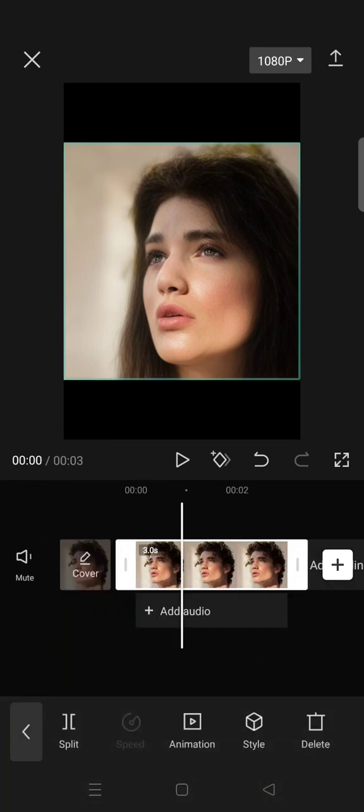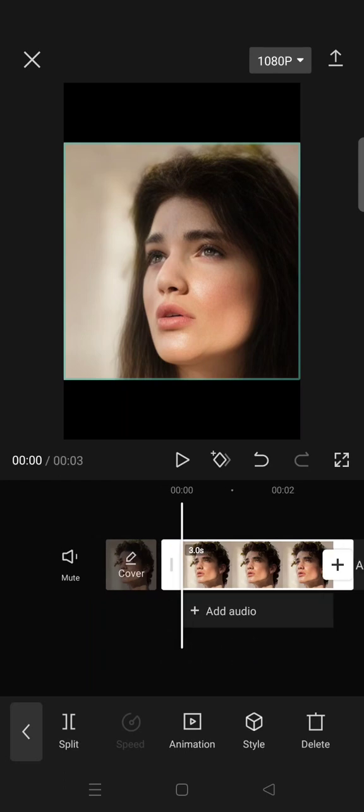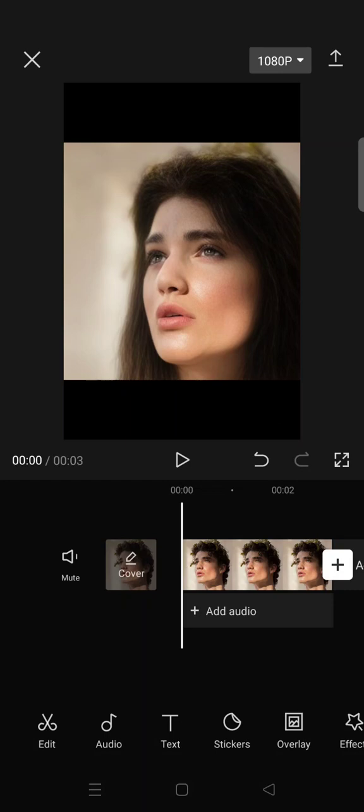But if you want to create a before and after look, you can copy the image and select the second one to change the gender.